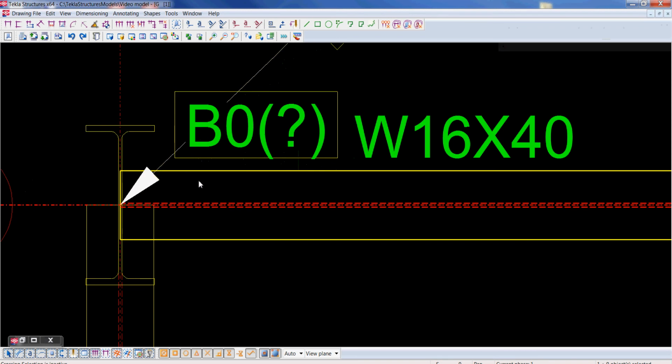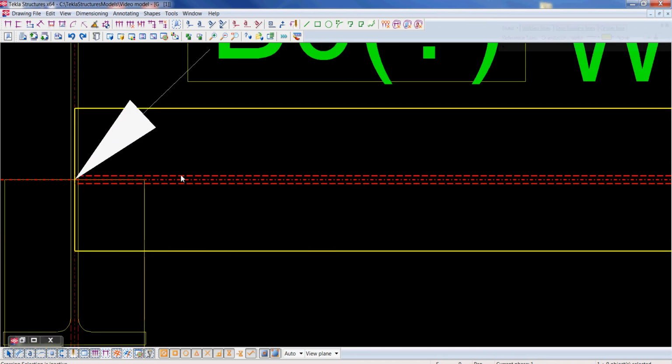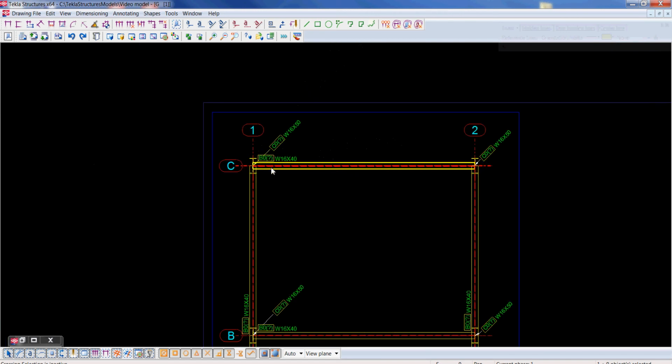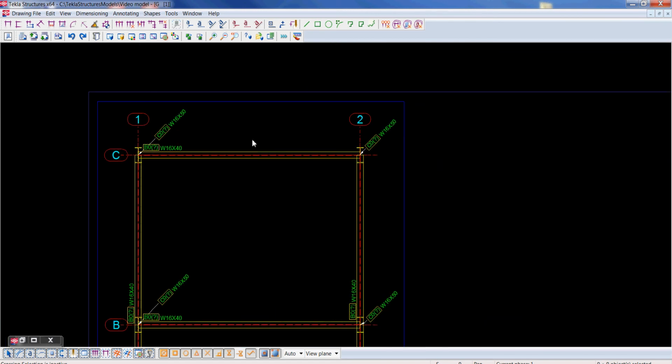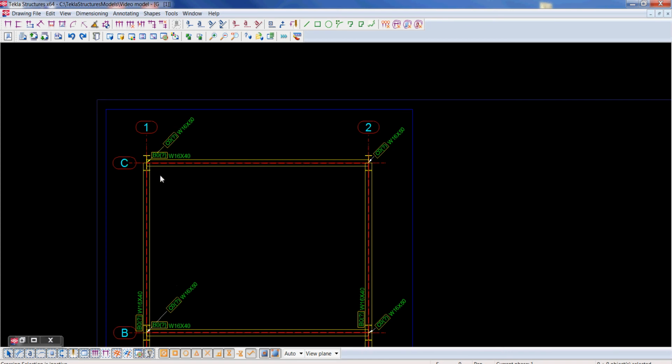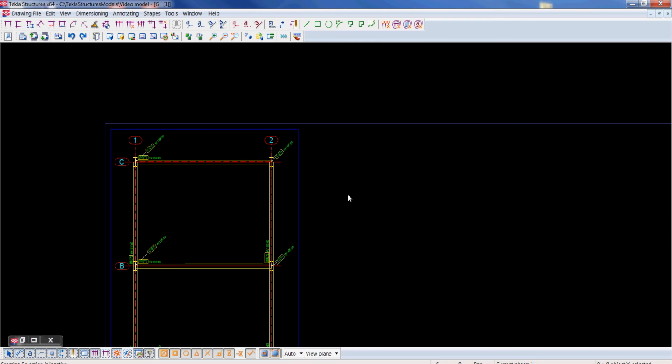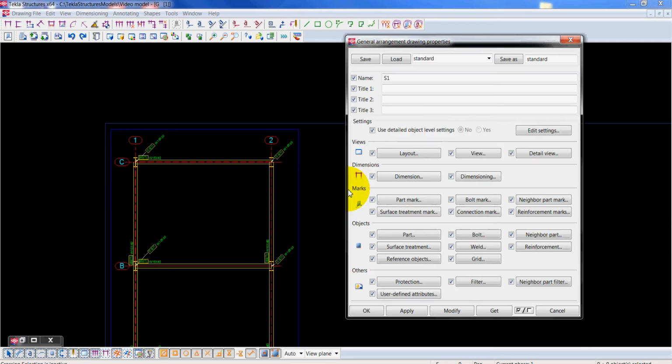The beam, we see the exact profile. We see the hidden lines for the web. We see the flanges. Well, maybe we only want to see just a line for a beam, but we want the column to look exact. Well, this is where object level settings come in. Double click in the background.